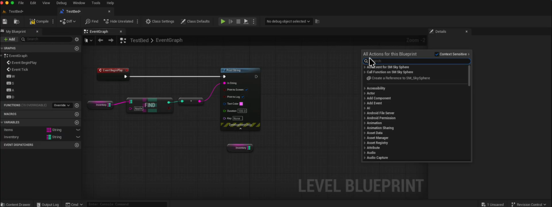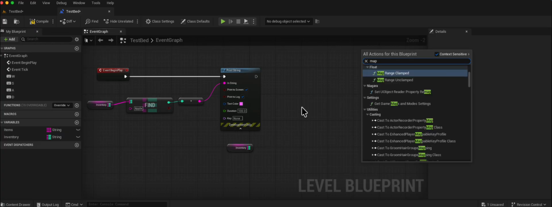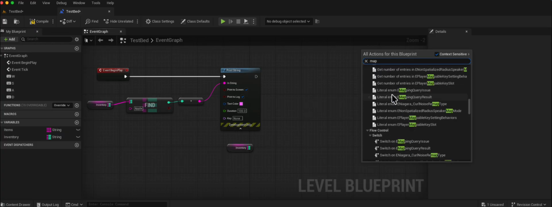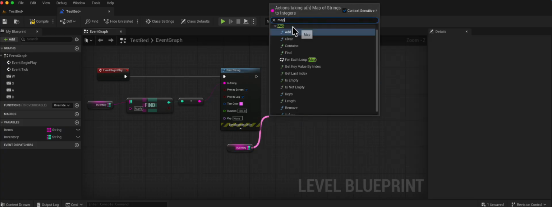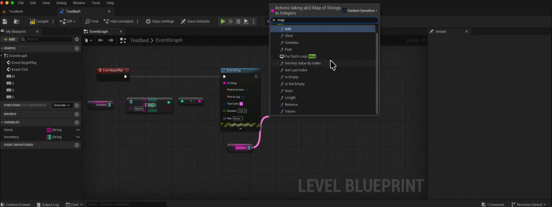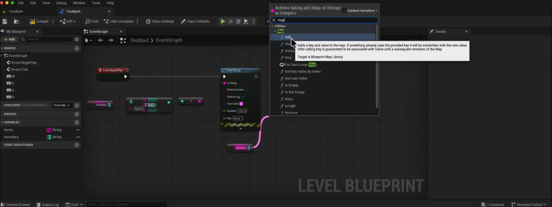I'll do it up here. It might be a little bit easier. So let's see, map. Actually, let's drag this out and then type map. There we go. We can add, we can clear all the elements, we can contain, we can find something in there, and we can check, is it empty, is it not empty? Let's start with this first one, which is add.